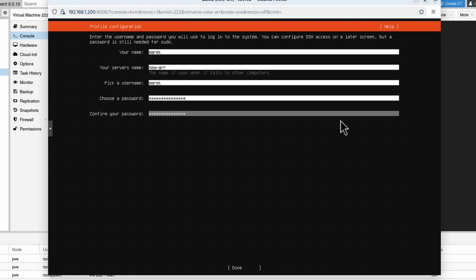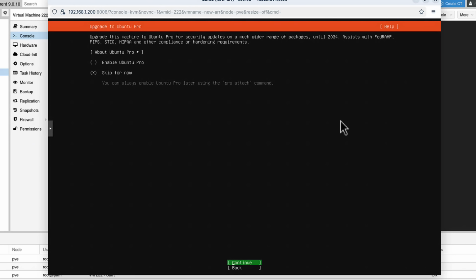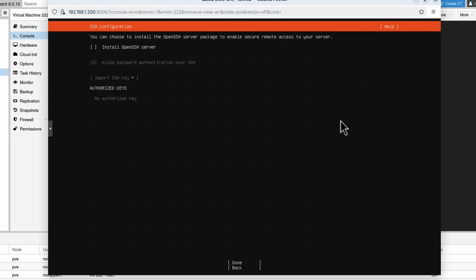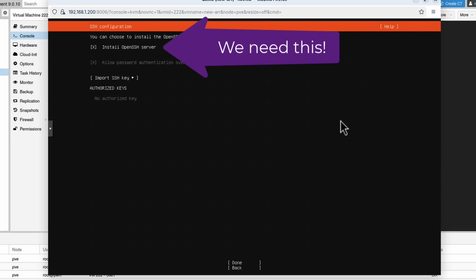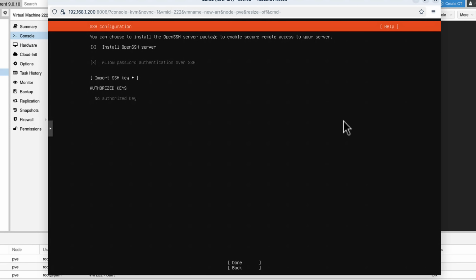This is so you can SSH to your virtual machine. I say done. Ubuntu Pro, no, thank you. Install OpenSSH server, yes, I need that. I click enter, it will tick that box, and I say done.